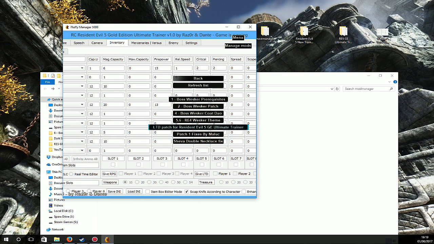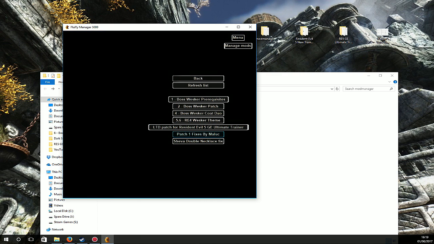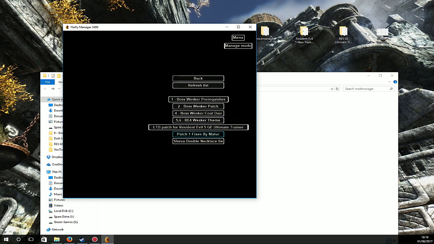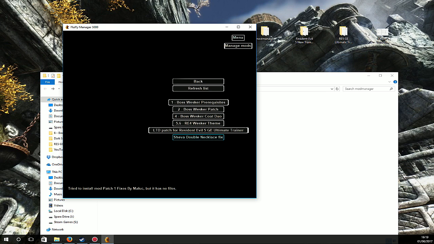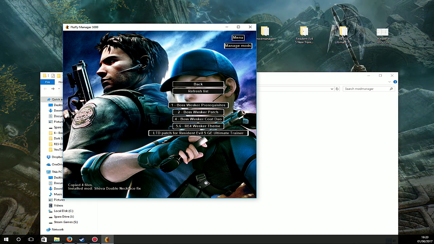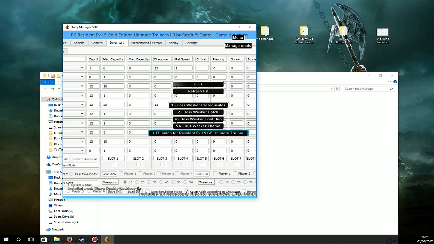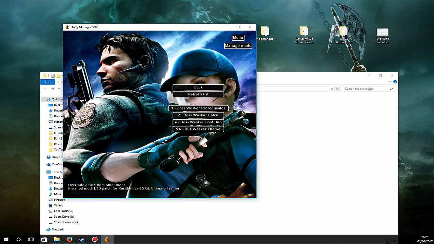Right, next you want to install the patches. I don't think it matters which way you do this. You can just do patch 1 fixes by Maluk, install that. Okay, for some reason it says there's no files there. Don't worry about it. I haven't had any issues so far. So Sheva double necklace fix, install that. LTD patch for the Ultimate Trainer, install that.